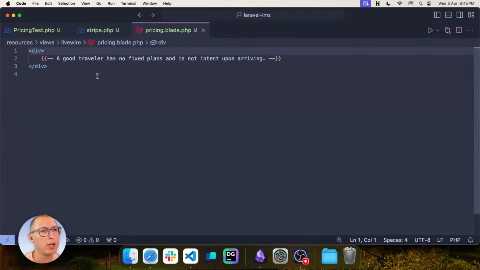A good traveler has no fixed plans and is not intent upon arriving.